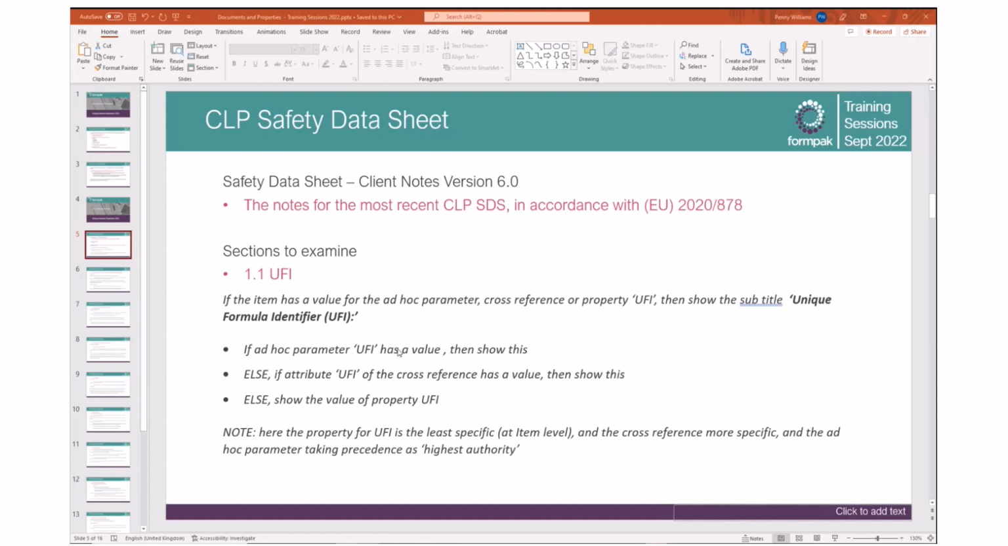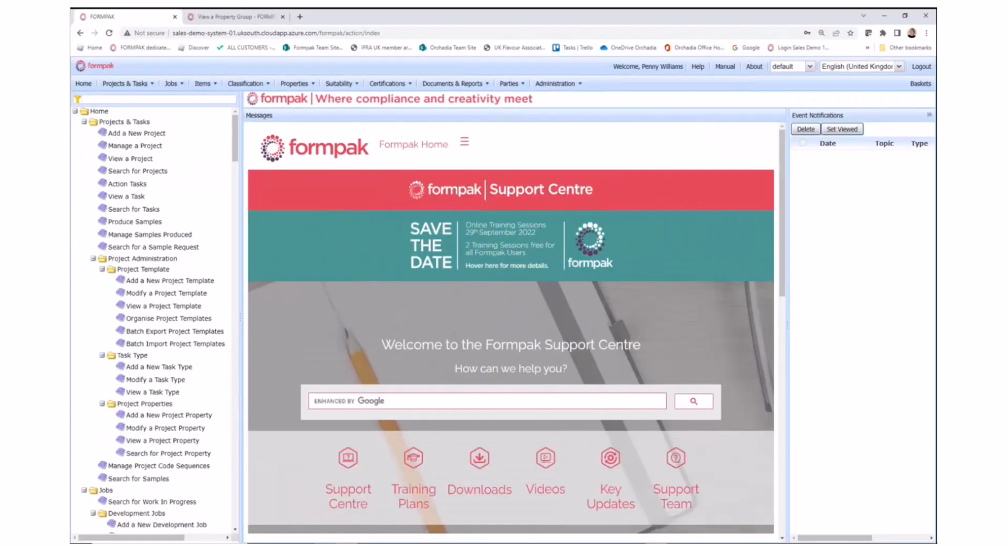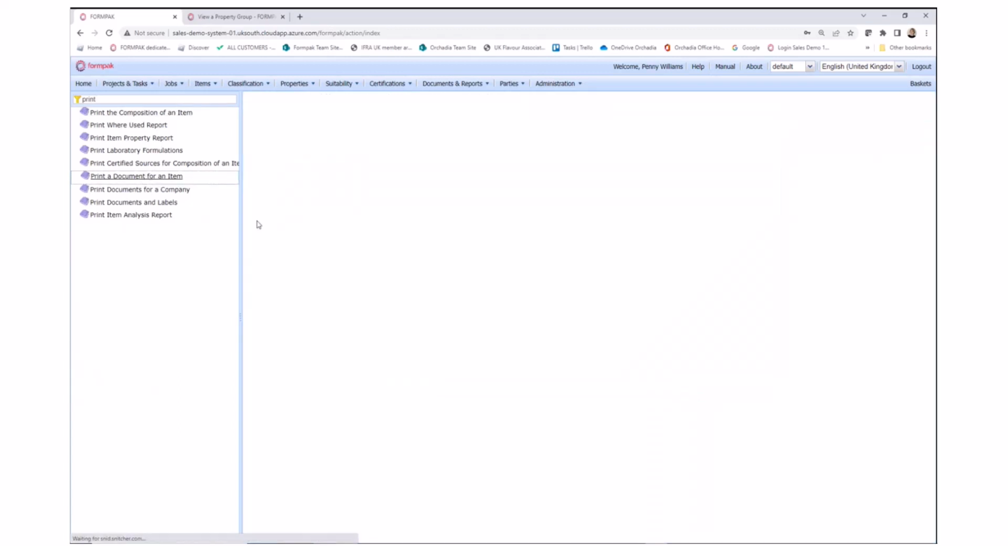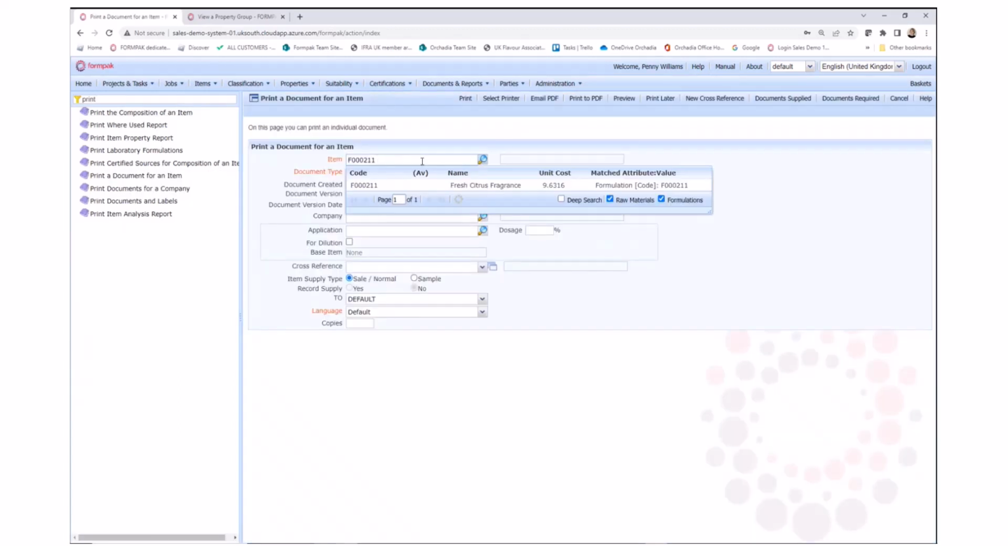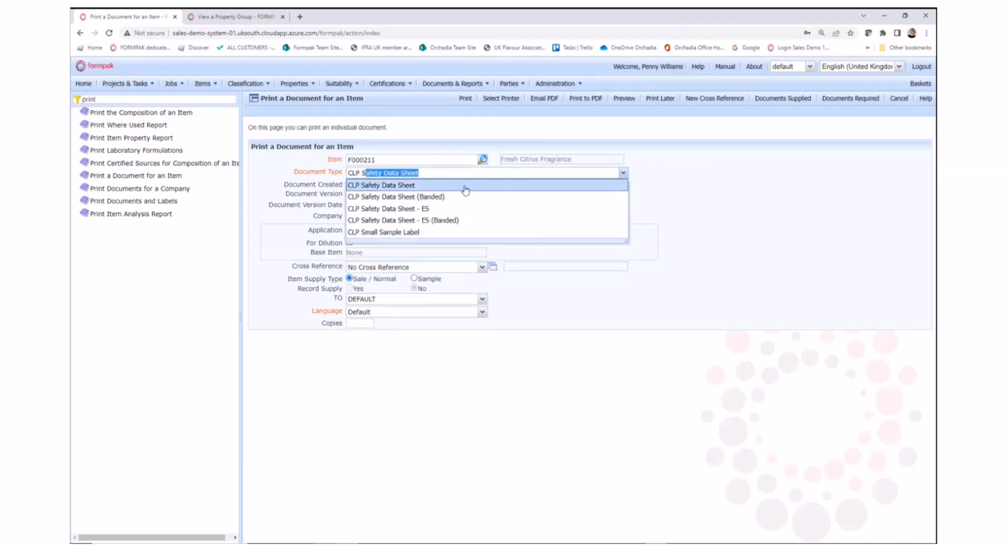So just to show you what that looks like in the application, if we pull this across, I have a formulation that we can use for this, and if I go into print a document and add in this formulation, pick the CLP safety data sheet. Now, by not adding any company in, obviously there's no cross-reference, because cross-reference is the link between an item and the customer. So it's just a way of referring to it by customer.